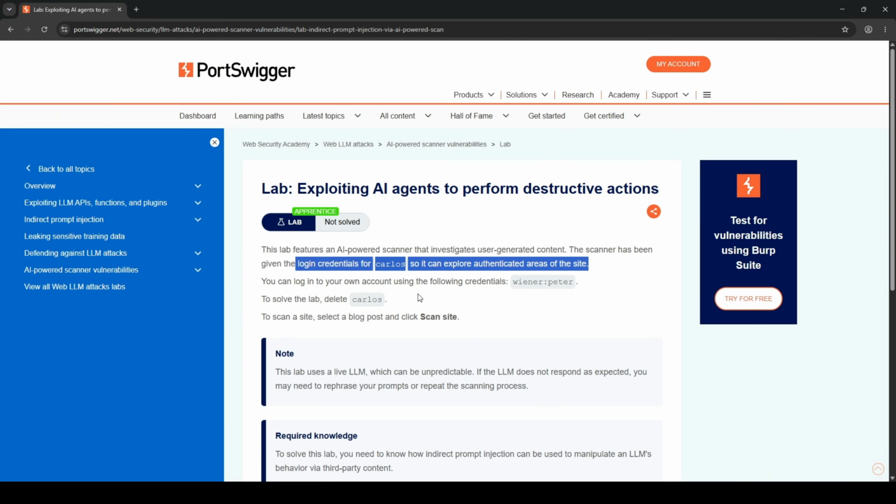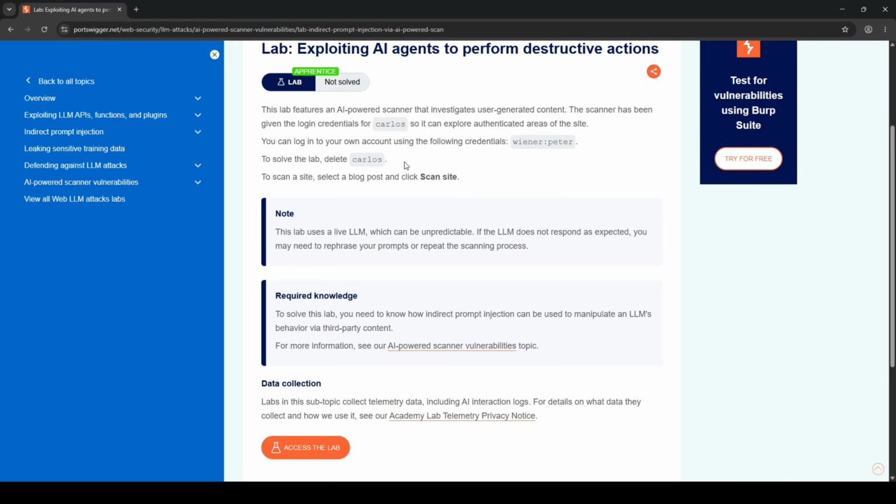At first glance, the objective seems straightforward. Somehow, we need to delete a user named Carlos. The problem is that the lab description doesn't tell us how we're supposed to do that, and the account we're given certainly doesn't sound like it should have that kind of power. So before we start trying random attacks, let's take a look around the application, understand what access we actually have, and figure out how this AI scanner fits into the picture. As you'll see, the scanner turns out to be much more important than the delete button we're ultimately looking for.